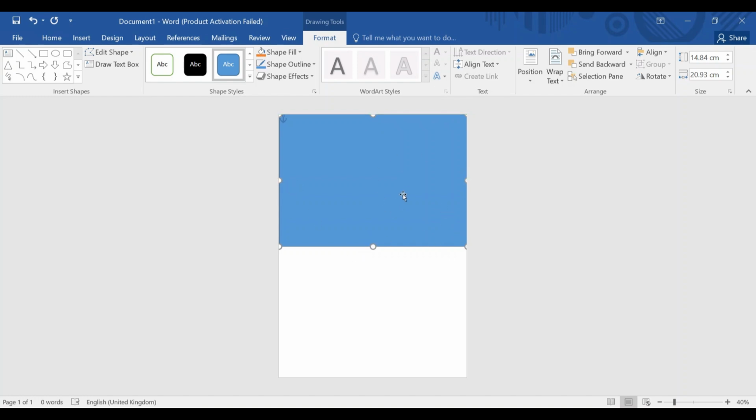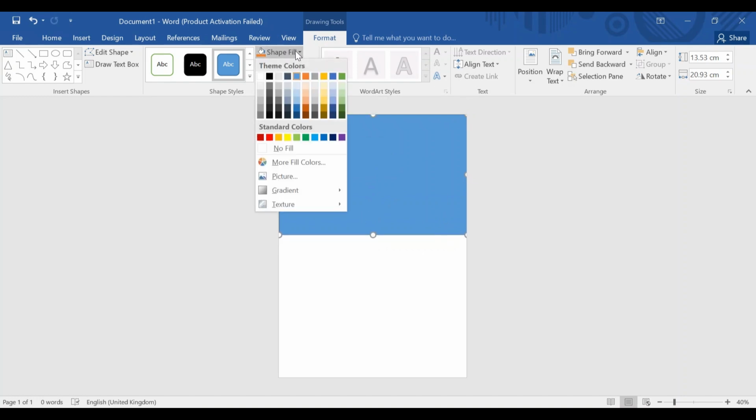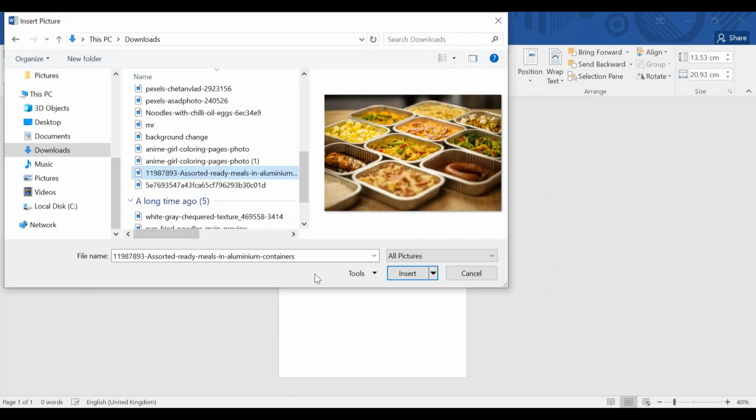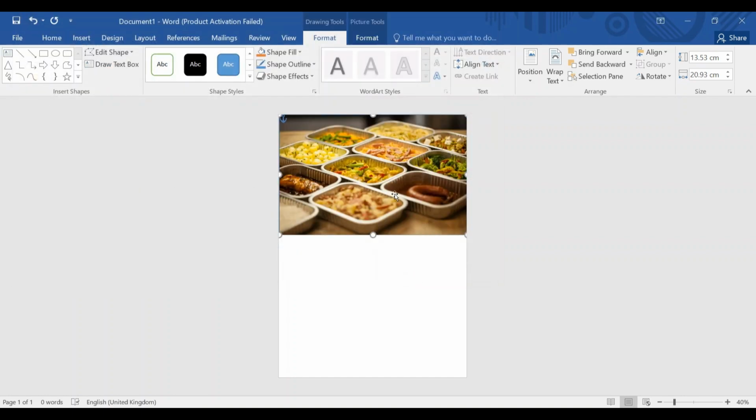Now I'm going to insert a picture in here. So just come to shape fill and then come down to picture. So when you have your image selected, just click insert and then it inserts your picture in there for you.